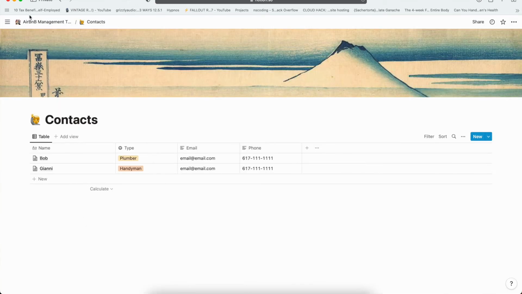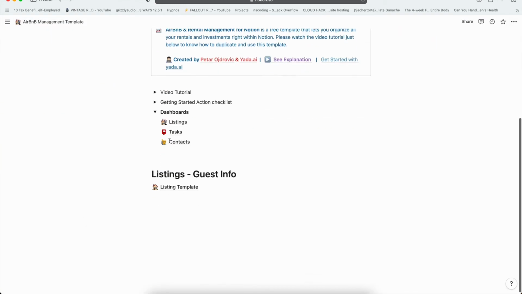The last template that we made is the listing template that we use to send to guests before they arrive, just to make it easier for them to check in and get some information about the listing and about the local area.